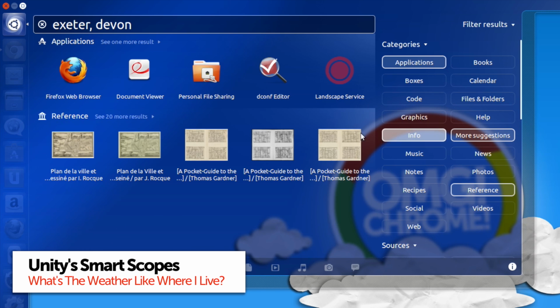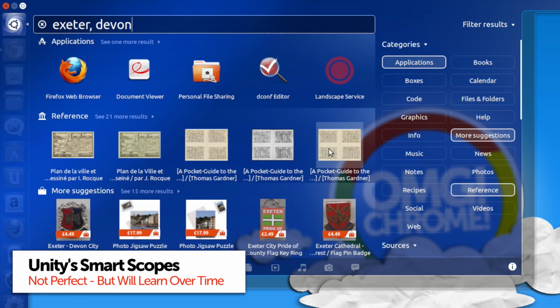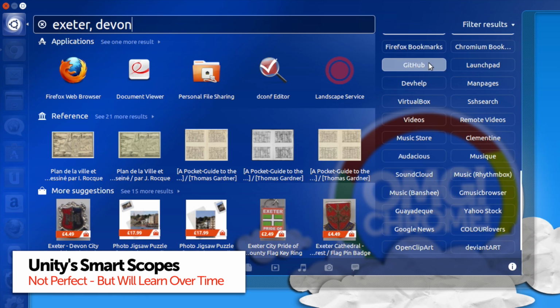Things aren't perfect and results still aren't entirely relevant to what you search for, but the whole point of the Smart Scope service is that the server powering it will, over time, learn what's relevant based on what users open, click through, and respond to.